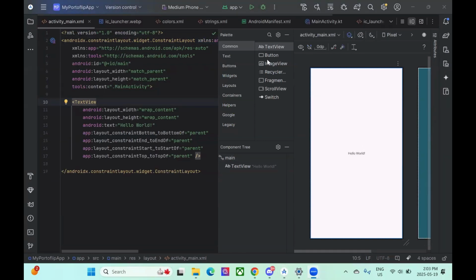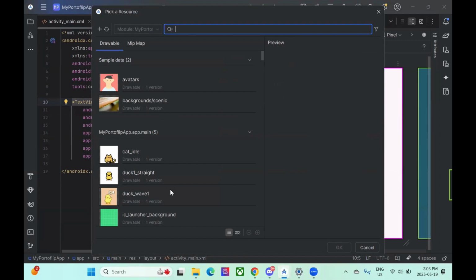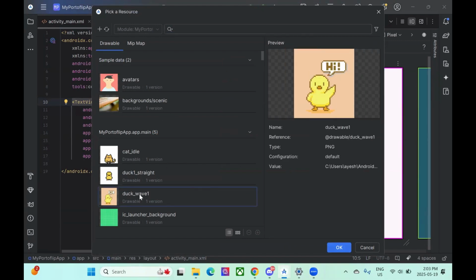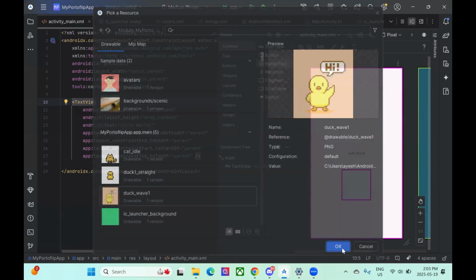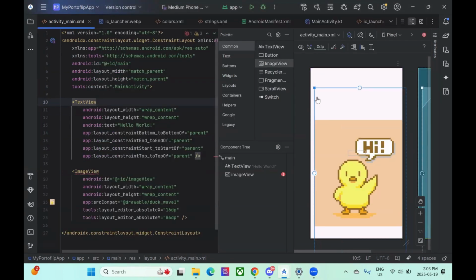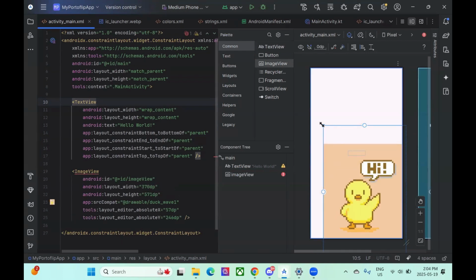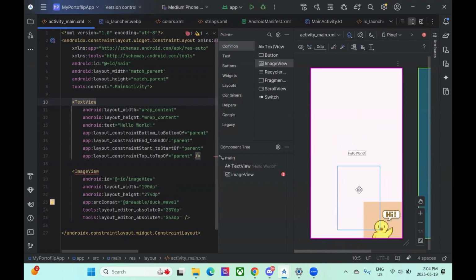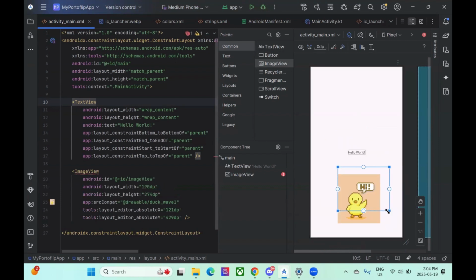Next, we'll drag our image view into our app. If you look into the common area, you'll find an image view right here. Simply click on it and drag it into your app, drop it. And from here, you can decide which image you'd like to use. I'd like to use this duck wave one, and you can see it will show up over here. It is really big, so you can drag on this blue square and resize it down. I'm just gonna make it a little bit smaller.